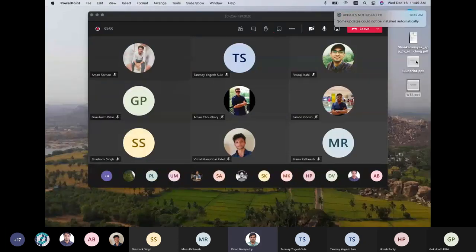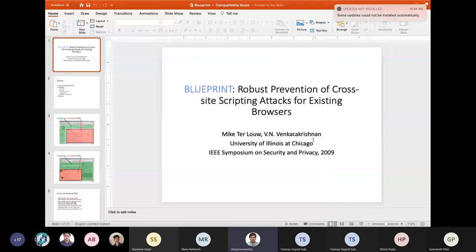So that's a very high level summary of Blueprint. Let's look at the details though.